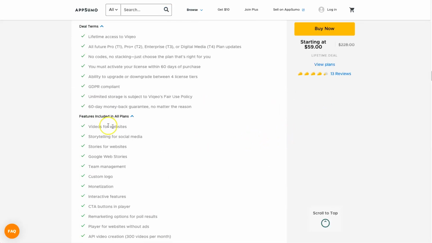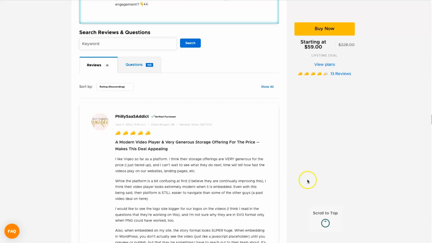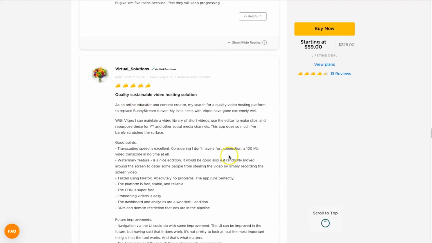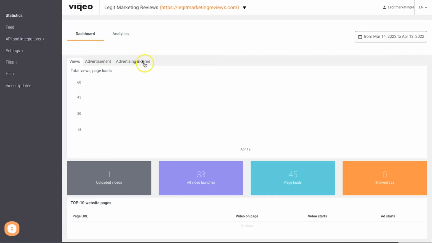Now, as it is at Sumo, guys, you also get a 60-day money-back guarantee. And if you have any questions or have any queries, make sure you check out the reviews and questions down below. I've gone through all of them. They've had some pretty interesting feedback, but things like the CDN is super fast, which is the loading speed. Very happy with that. And also embedding things makes life a lot easier. So let's go ahead and check it out.